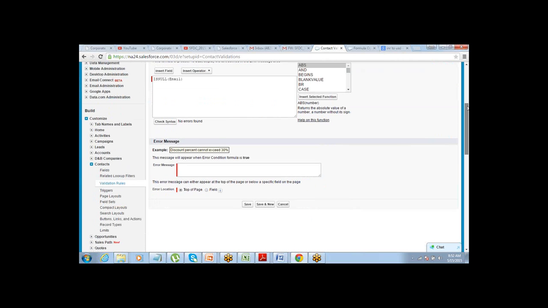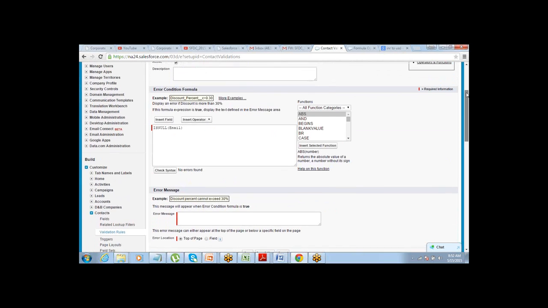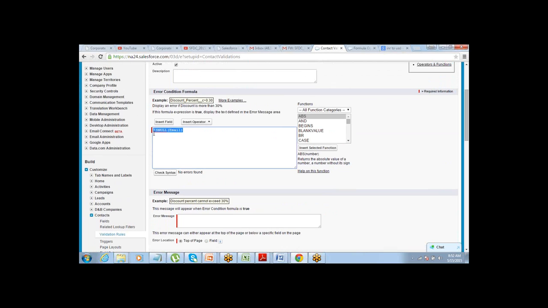Check syntax: no errors found. So this will check if the email is null or not. This is my error condition, and here will be my error message: Email field cannot be blank. This is the error message which will be displayed to the end user while he is trying to enter the record without email, so that he can rectify that. That's it.